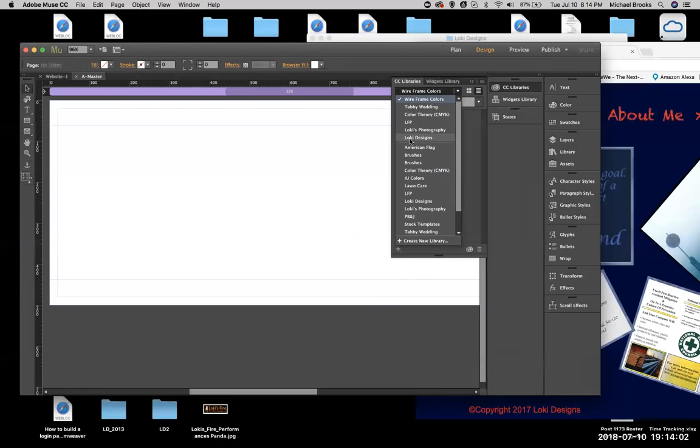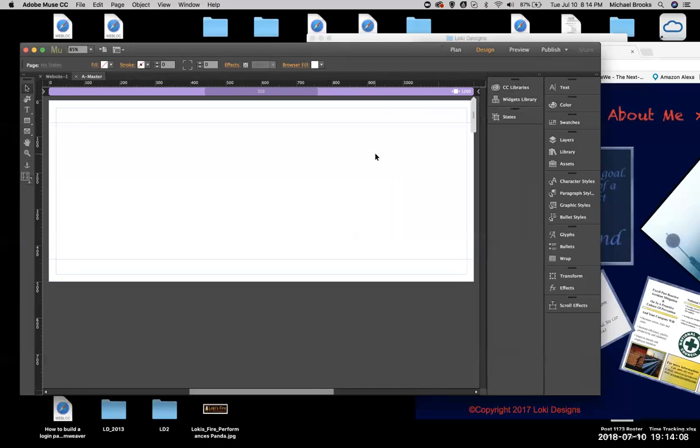All right, so let's go back to Loki Designs. First thing, let's do the Command 0. Now, what did we decide about setting this up up here on top? We decided that we weren't going to do any breakpoints because Muse doesn't handle it correctly. It was not handling it correctly anymore. So what we're going to do is set up the regular page.